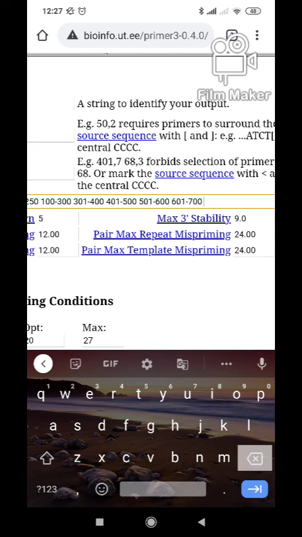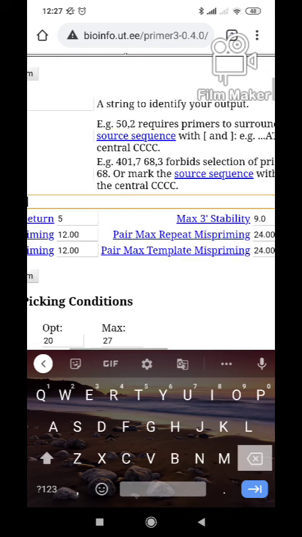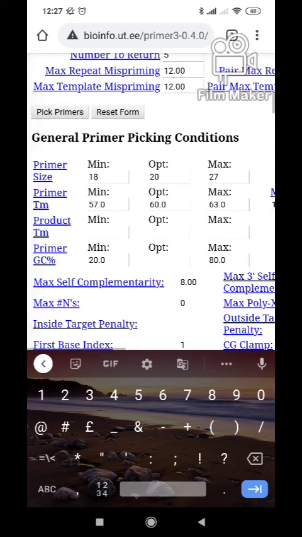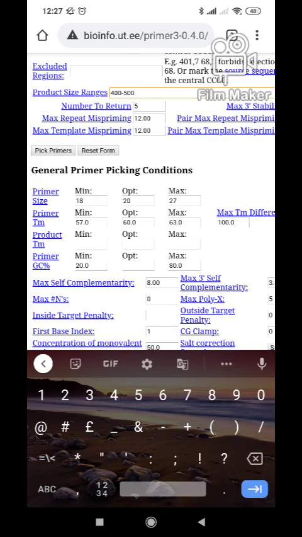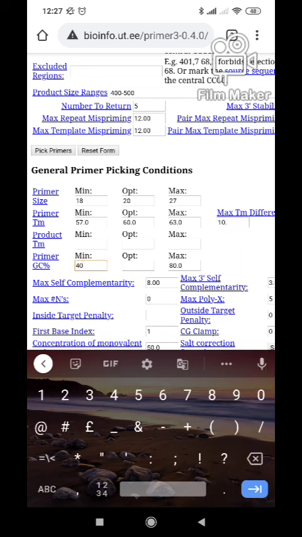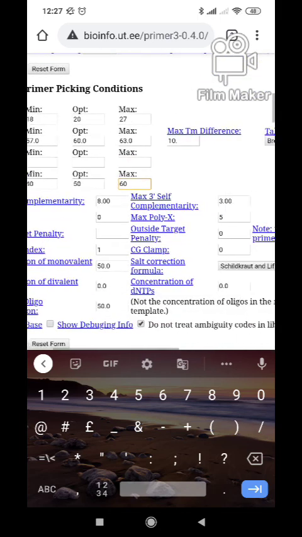The first one is the product size that we want to amplify. For a normal conventional PCR, let's keep the product size from 400 to 500. There are certain criteria we need to fulfill. We have to make sure that the difference of the melting temperature between the forward and the reverse primer does not exceed 10 degrees Celsius, so I'll keep it as 10. The primer GC content should not be less than 40% and not more than 60%. That's the ideal optimal GC content we use.